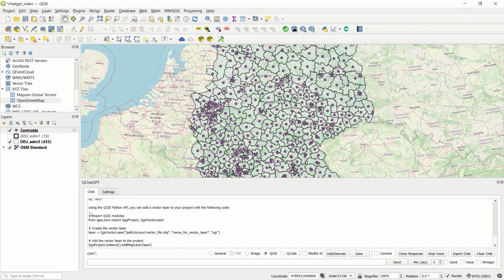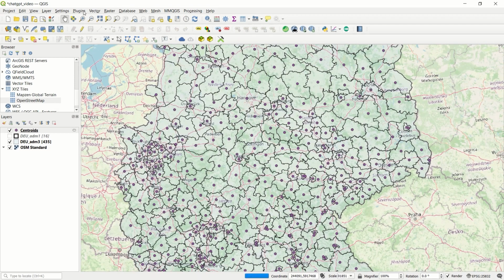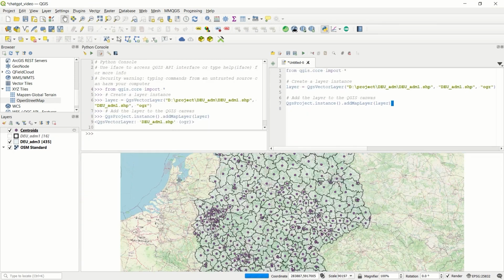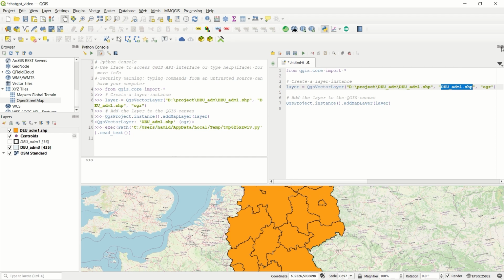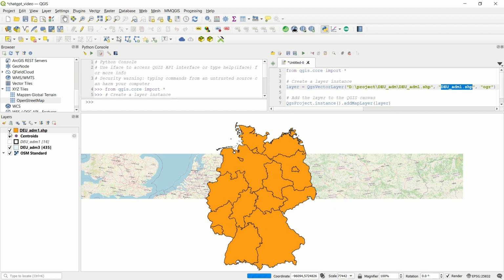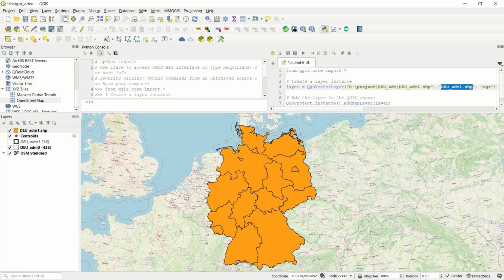Let's take the code we have from ChatGPT and copy it into our Python console. Let's go to the plugin menu and Python console, you see here, and make it a little bigger. I already pasted it here, and you see I defined the path of the shapefile, and after that the name of the shapefile. You will learn in future on our channel the Python programming with PyQGIS inside QGIS. After that, adding the layer to QGIS by running the commands, you see the code is working, and we have the result added inside QGIS.